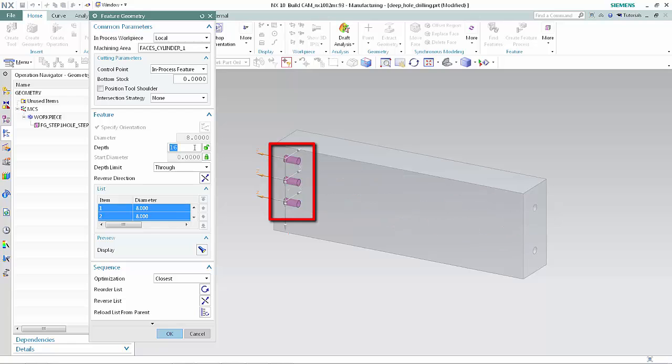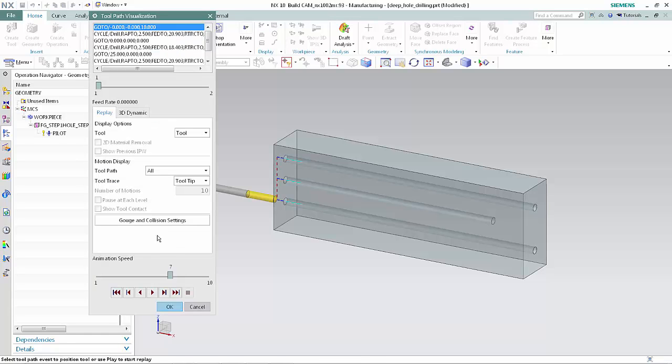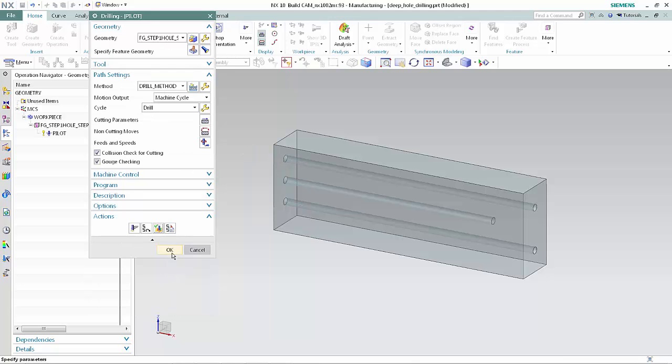The three features in the geometry group show the 16 mm pilot hole depth. Click OK in the Feature Geometry dialog box. Click Generate. Click Verify. Click Play. Click OK to complete the operation.